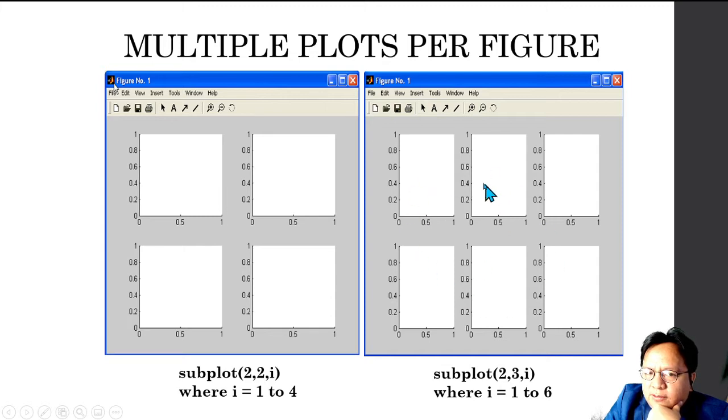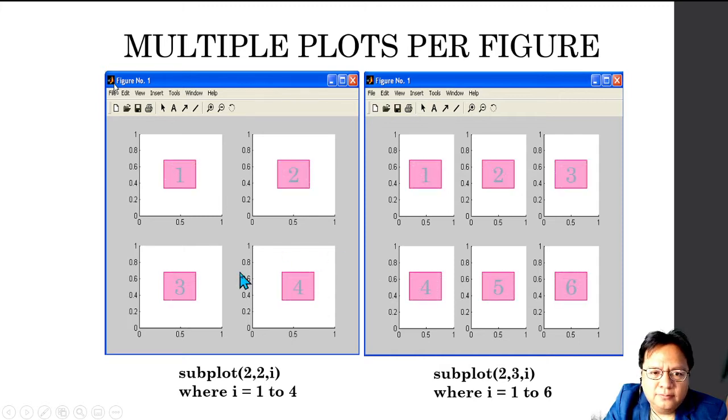For this one, this is a 2 row, 3 column, so 1, 2, 3, 4, 5, 6. So I can mix it, this is my first row, this is my second row. So 1, 2, 3, 4, 1, 2, 3, 4, 5, 6.